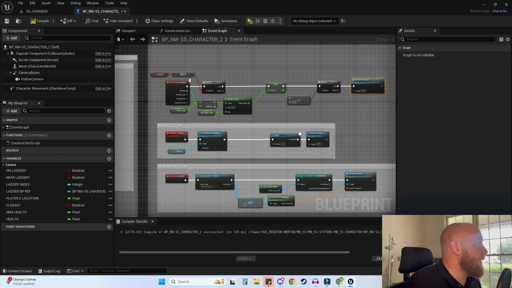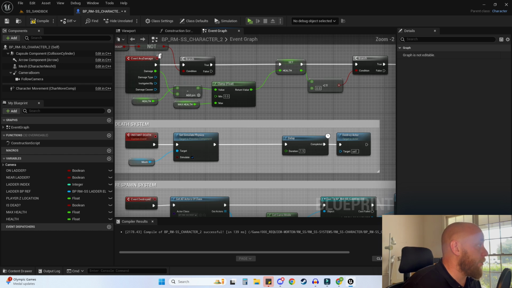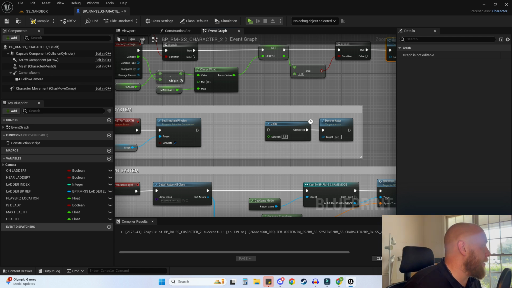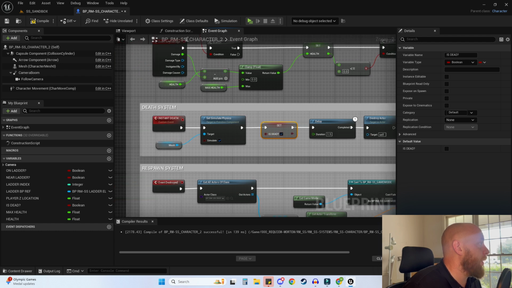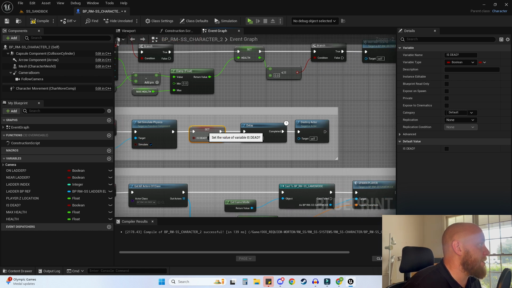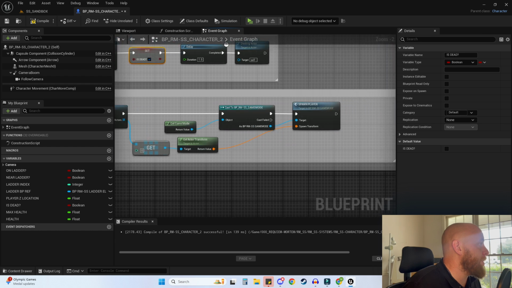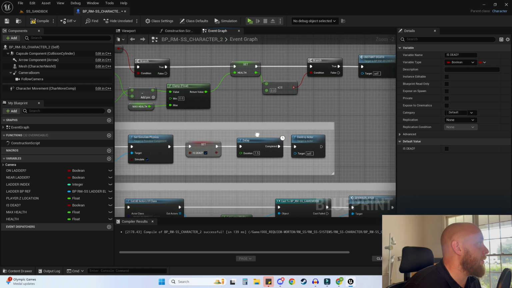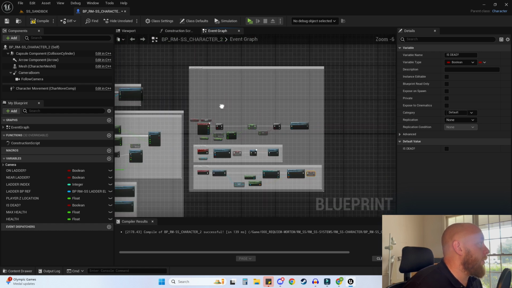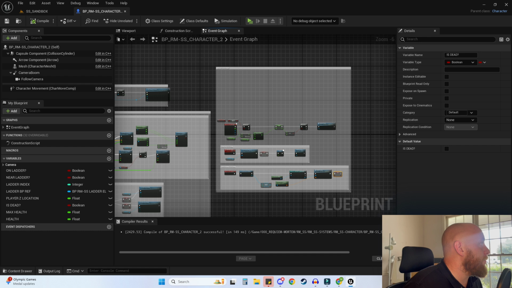But now that we've got that instant death or is dead variable, I'm going to plug that in here, and I want to set this. So we're going to set this as true. So when the instant death is performed, simulate physics and set is dead to true. Upon respawn, spawn the player and set this variable as false. So the character is not dead. All right, we're going to compile and we're going to save.